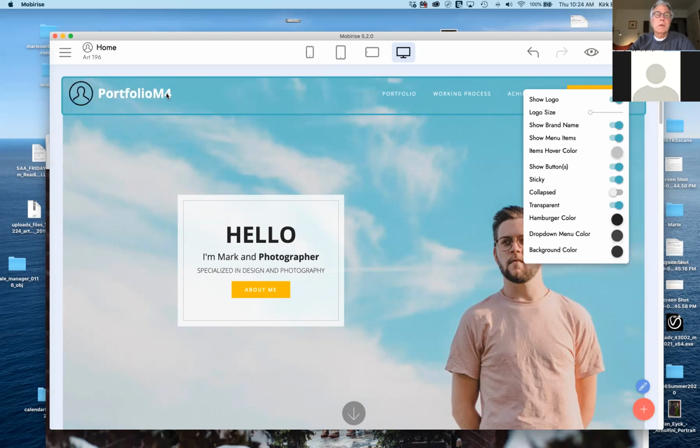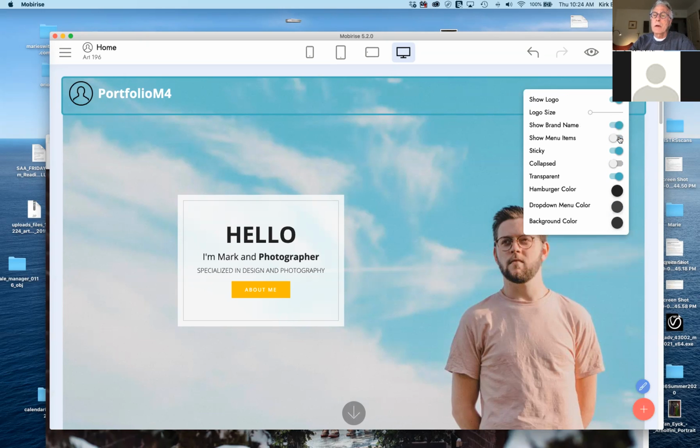Now by default, this says Portfolio M4. If you don't want the brand name, then you turn it off. Again, you're just toggling these on and off. Can you edit the placement of these? No, they're fixed. If I want to show menu items, that's what we have here. If you don't, then that turns that off.